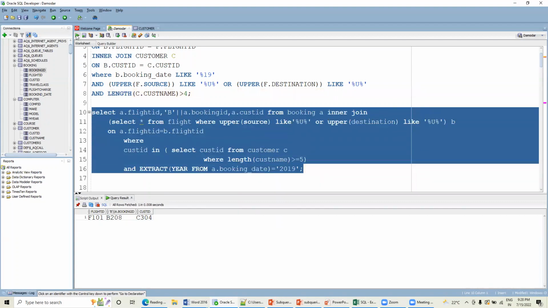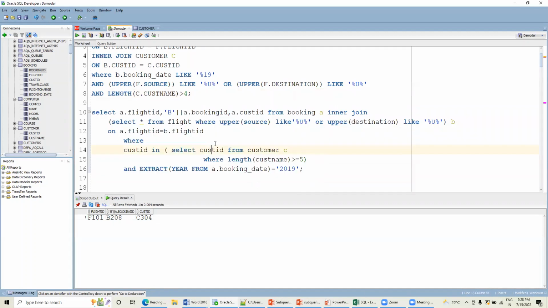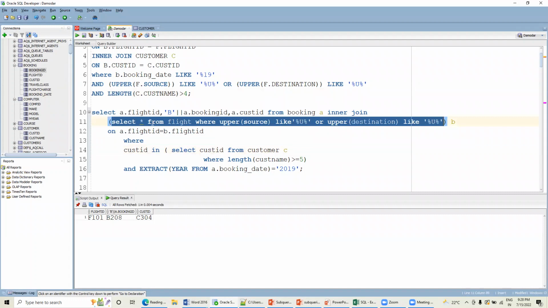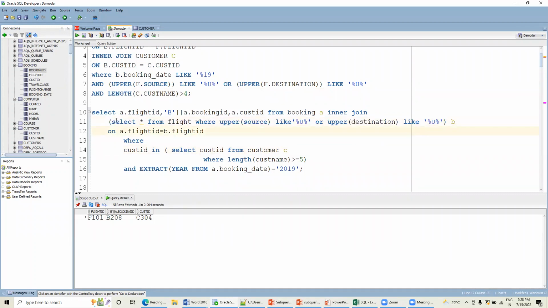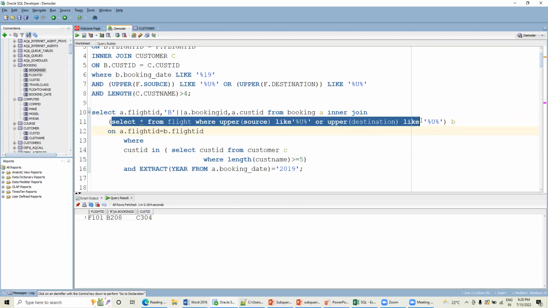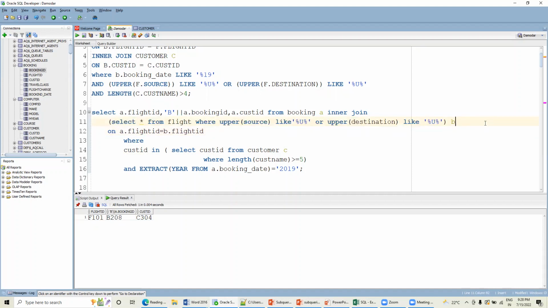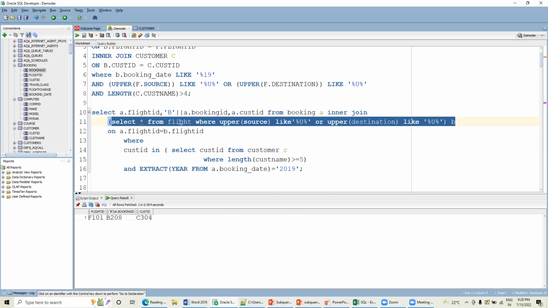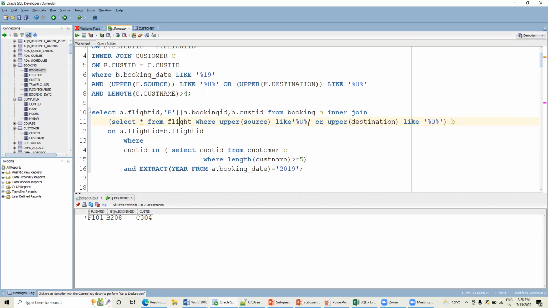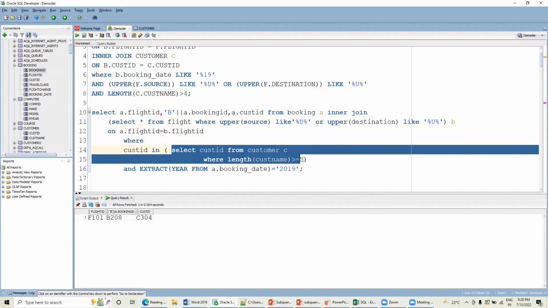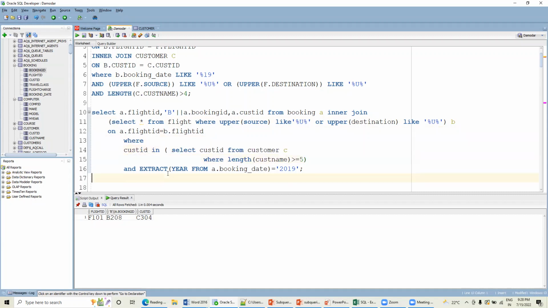Just check mine, because I use a lot of functions. All of you understood this, right? How Babu and Divya have written this one. You want me to explain? First they have written an inner join with this. We can call it an inline view: select star from flight where upper of this as B. Then the flight ID is joined with the flight ID, and then again with the customer ID, a correlated subquery, where the length of the customer name should be there. This is good.